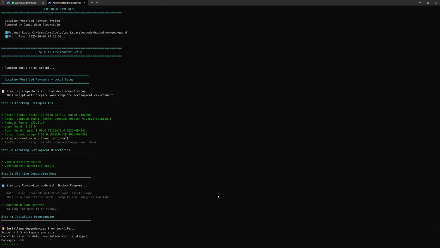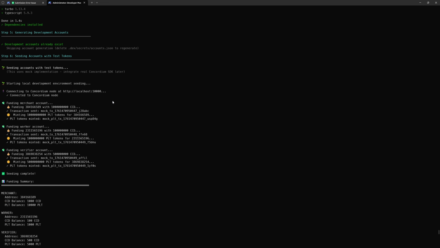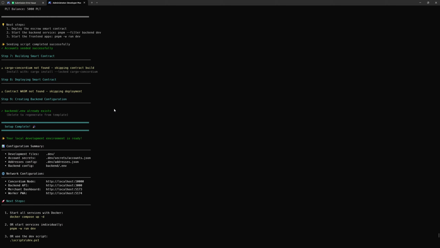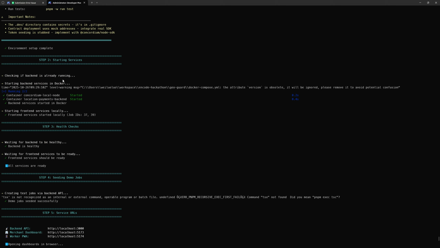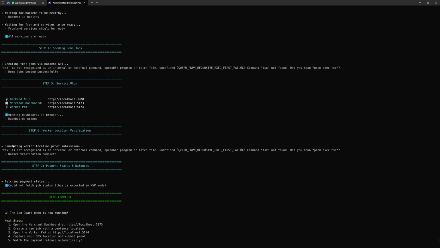What we have is a front end for the merchant, for example Royal Mail, and a worker front end to manage their work and for us to present the demo. They are all talking to a backend that connects to the Concordium network for any API requests and computational logic. Let's see if everything started up properly. Cool, nice. We have the API, worker, and the dashboard up and running.